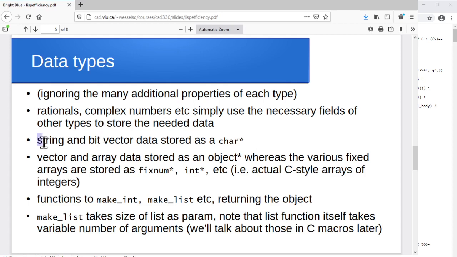If we take a look at how strings and bit vectors are actually implemented, they're basically just character arrays, right? Since we're just talking about essentially a sequence of characters or a sequence of bits that are actually just implemented as bytes. If you see things like vectors or arrays, they're actually stored as an array of objects, since the objects themselves are pointers to whatever could be in there.